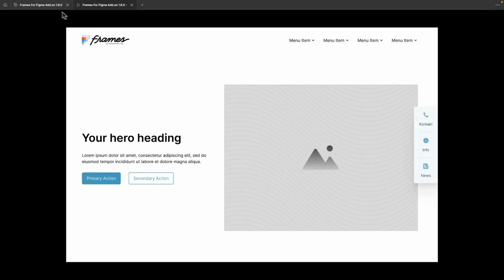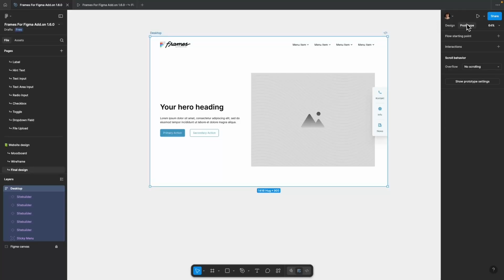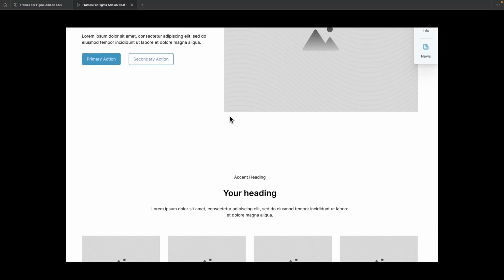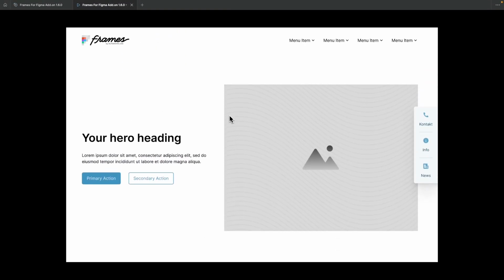So what we need to change is to go back, go to the prototype view and set the overflow to vertical. Once we do that, we should be able to scroll. So let me double check. And yes, indeed, we are able to scroll, but as you can see, it's still not perfect. The sticky menu is still not sticky.